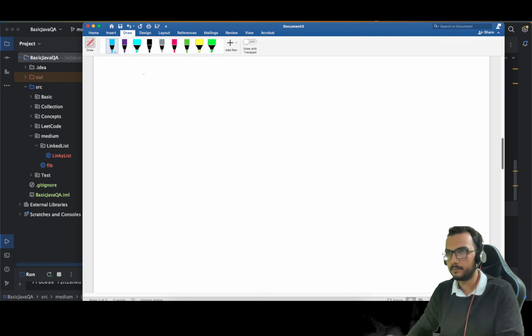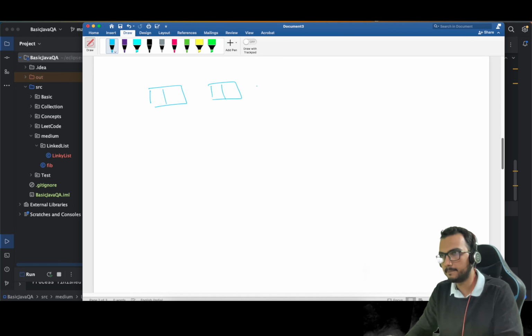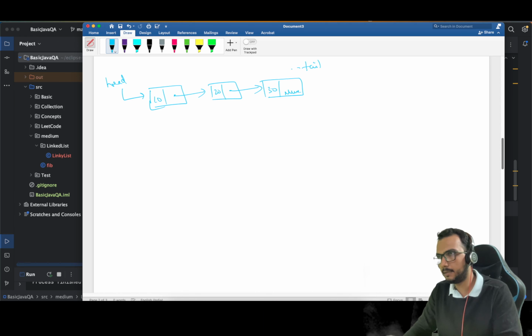So let's say this is my current linked list. It contains three elements. This is my head, and it contains 10, 20, 30, and I'm going to add 40 into the end. So right now this is null, and my tail is pointing towards my last node. Perfect. And now we have to add 40, and this is null by default.